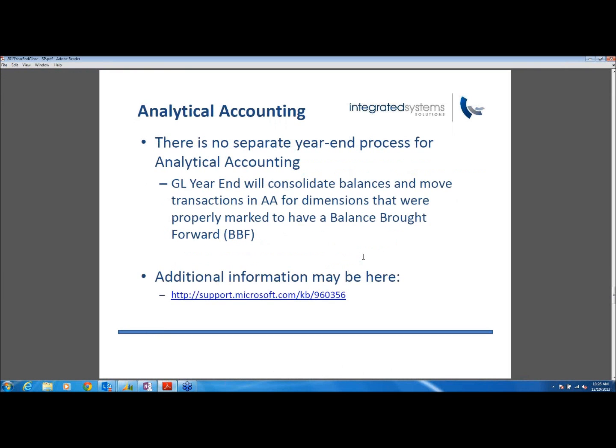Analytical accounting is another module that is used. There is no separate year-end process for analytical accounting. When you run the GL close, GL is actually able to go in and push the analytical accounting balances forward as well, so long as the AA dimensions were properly marked to have a BBF, or a balance brought forward.